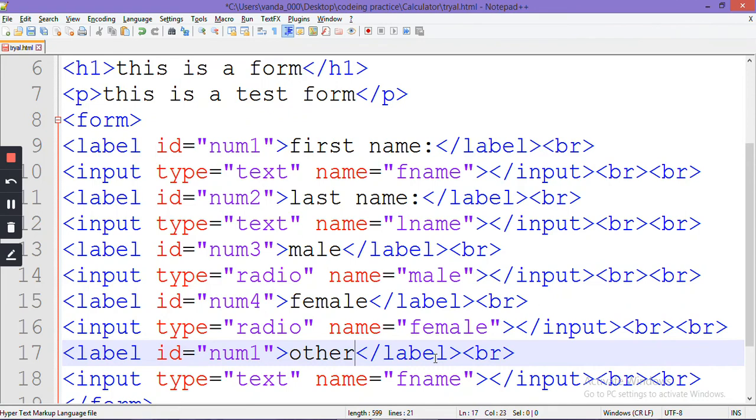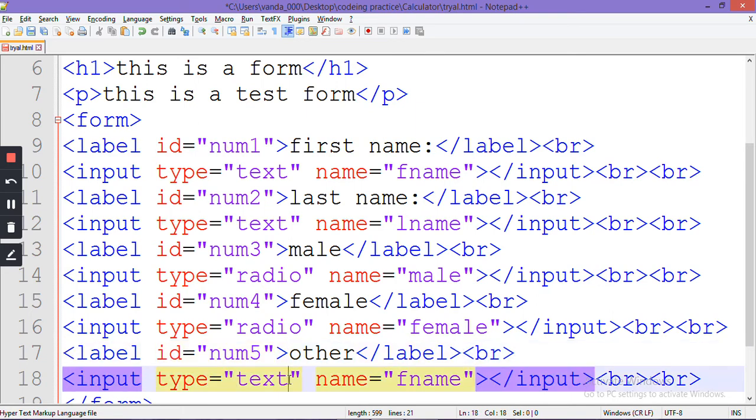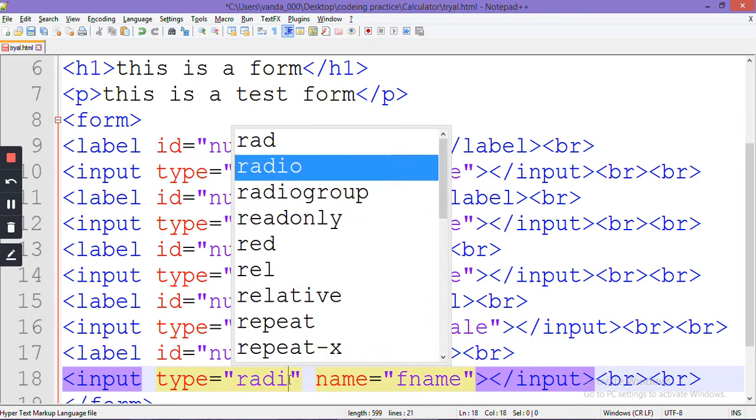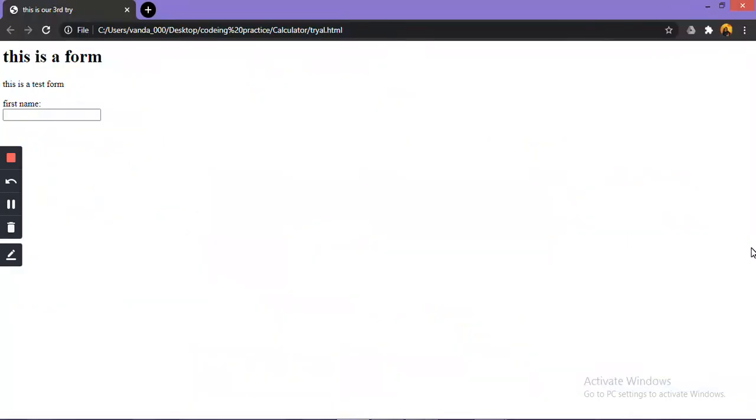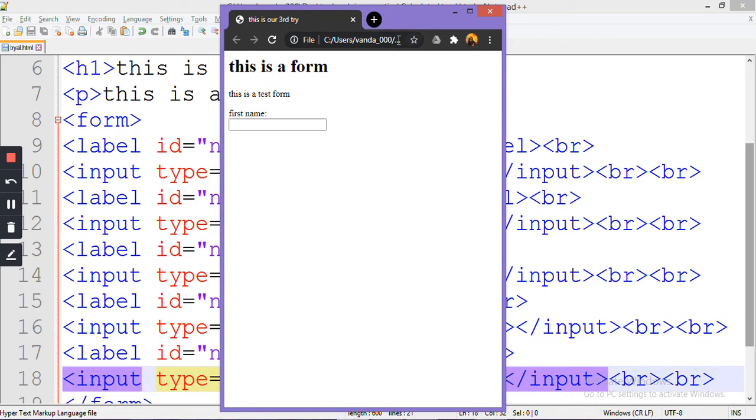Other, then we say num5. This is just the last one. Okay, then we say other here also. Okay, now we just save it, and then we go to our browser and say restart, refresh. Then you see we can say male, and then we can say female. I guess we can only write one at a time in this. So, and then if you refresh again, you can click on female.